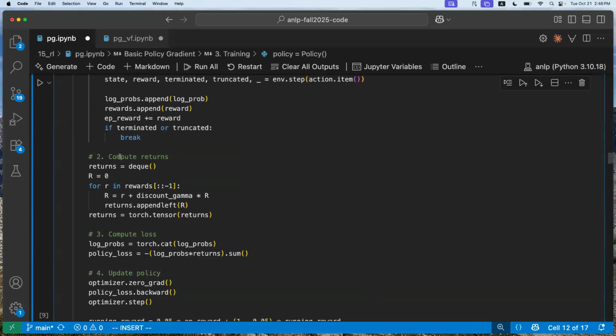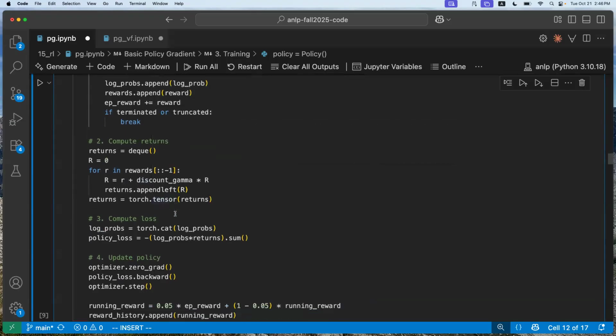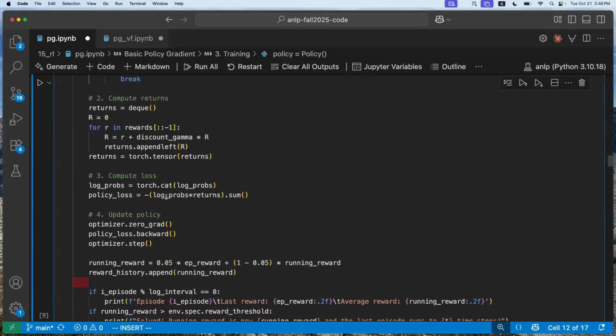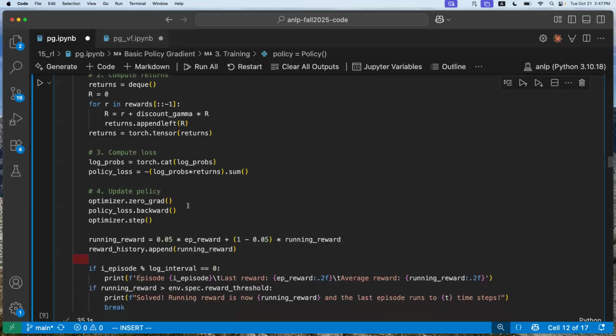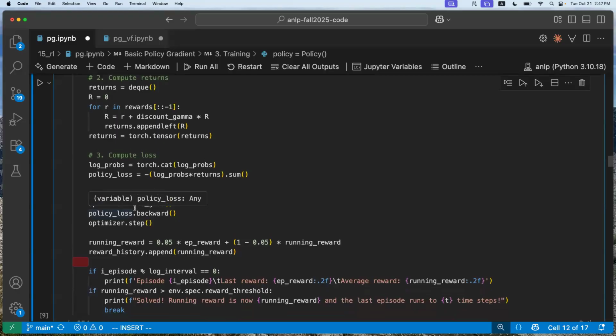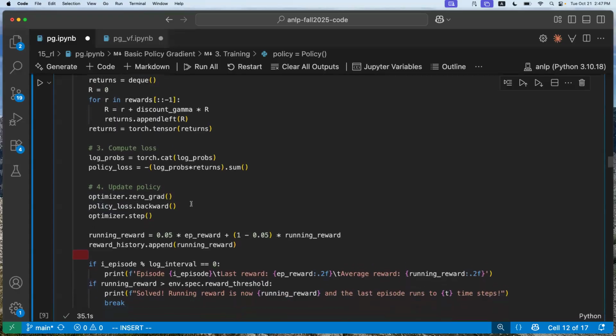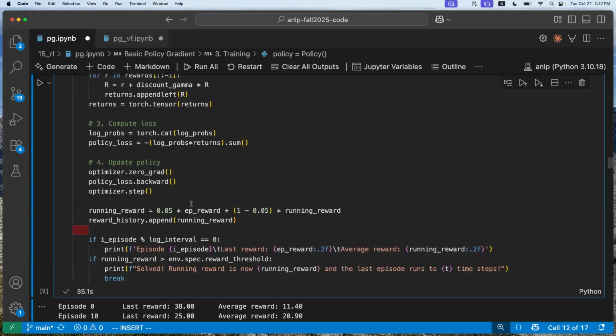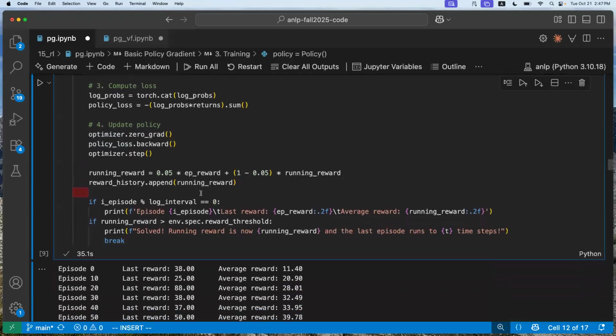Then we compute these returns, and I'll get to this discount factor in a bit, but you can see it's kind of summing up the rewards. Then here's the loss that I showed you before. And then it's just doing this normal update here. Okay, so this is the basic policy gradient, and then you can run it.